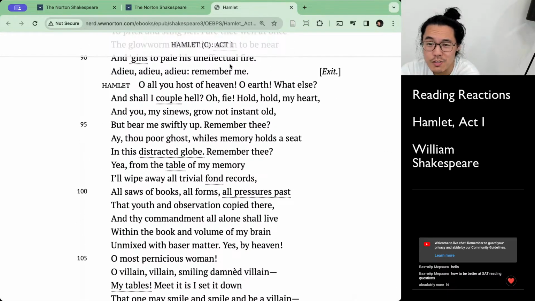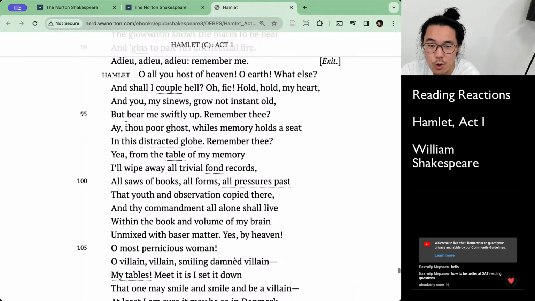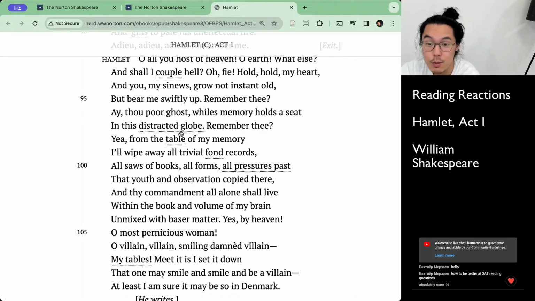Oh, all you host of heaven, O earth, what else? And shall I add hell? Oh, fie. Hold my heart, and you, my sinews, grow not instant old, but bear me up. Okay, so we're moving to action.